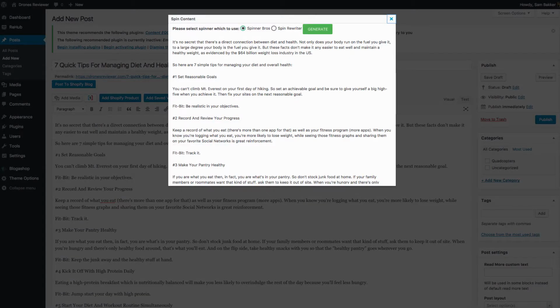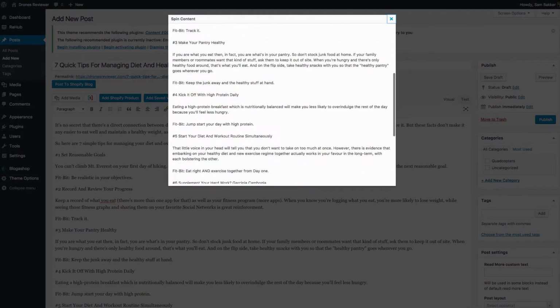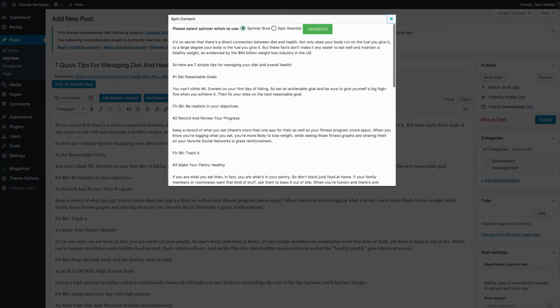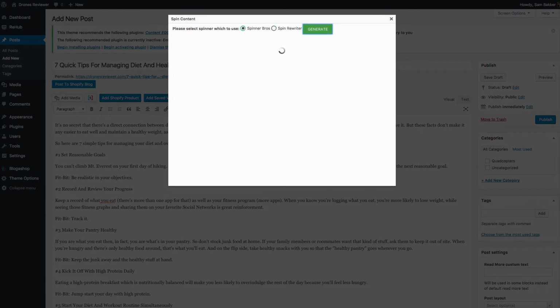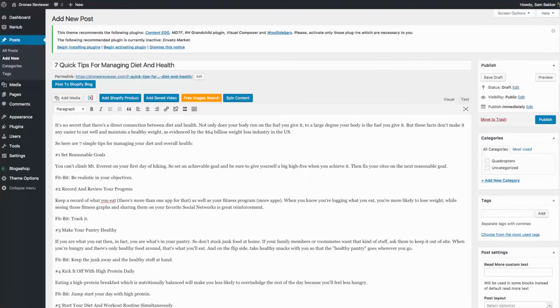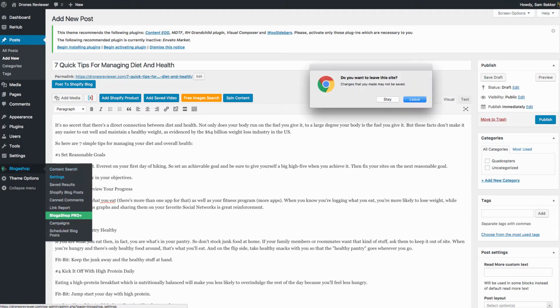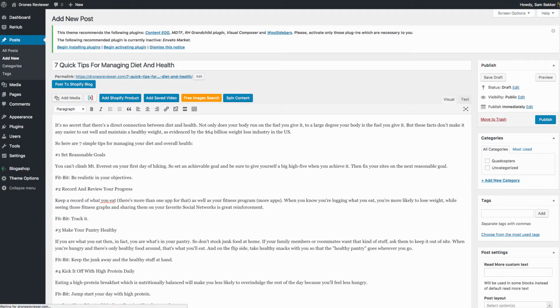Now one quick bit of feedback, when you're doing the spinning section, be aware, there's two ways of spinning. You can either use Spinner Bros or you can use Spin Rewriter. I don't believe that there's an included spinner with the software. I believe that you need to actually purchase one of these two spinners in order for the software to work correctly for the spinning part of it. Okay, you actually need a specialized spinner. You can then integrate the spinner that you've purchased with the settings of blogashop, and I'll go and show you that right now.